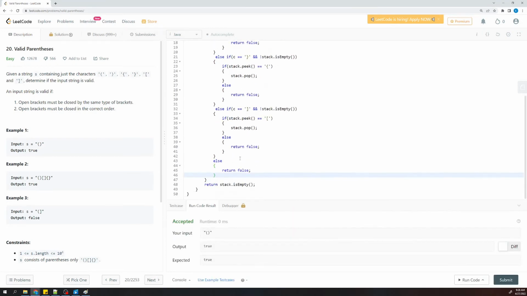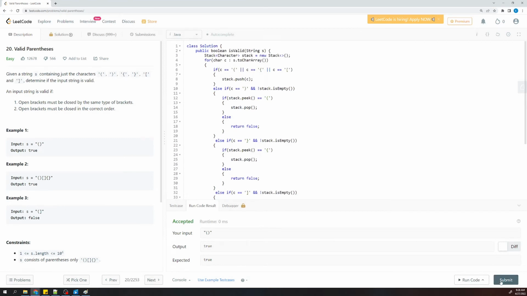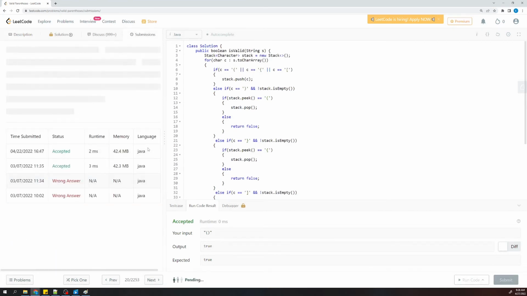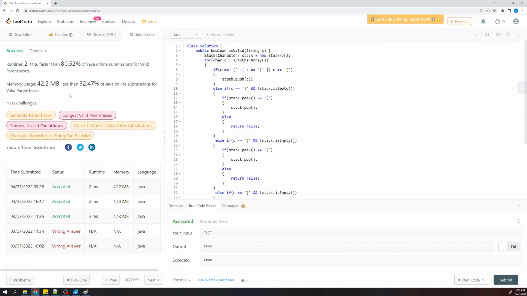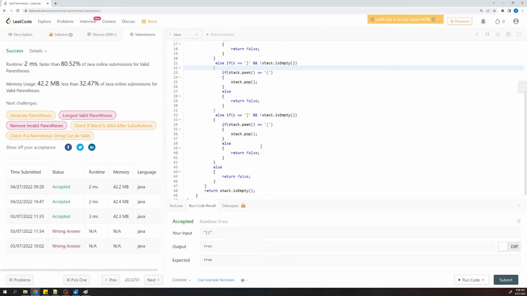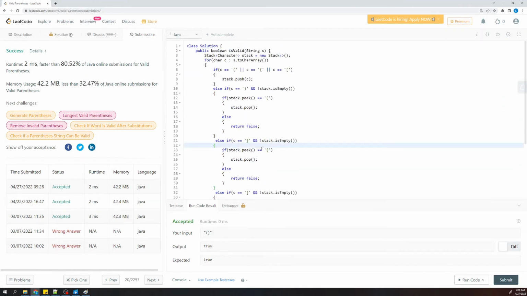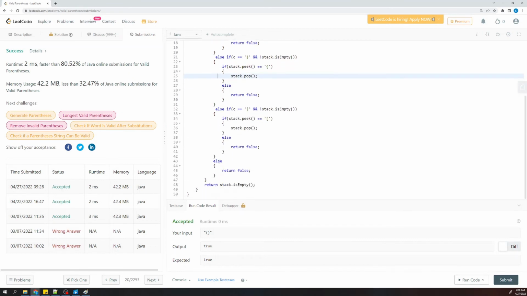And we have it accepted, and let's see where we're at with this. Faster than 80%, and our memory is at 32%. Now, this seems like a lot, all right? And there is a single way to optimize this code that I can think of. There's actually a few.